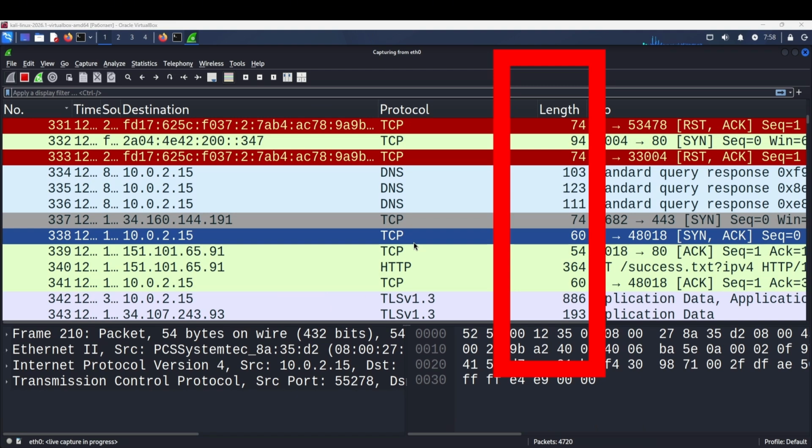Length, the size of the packet in bytes. Small packets carry control signals. Large packets carry actual data, web pages, files, video. A TCP SYN packet, 60 bytes. Just a handshake signal. An HTTP response carrying a web page, 364 bytes. Length tells you what kind of packet you're looking at before you even open it.